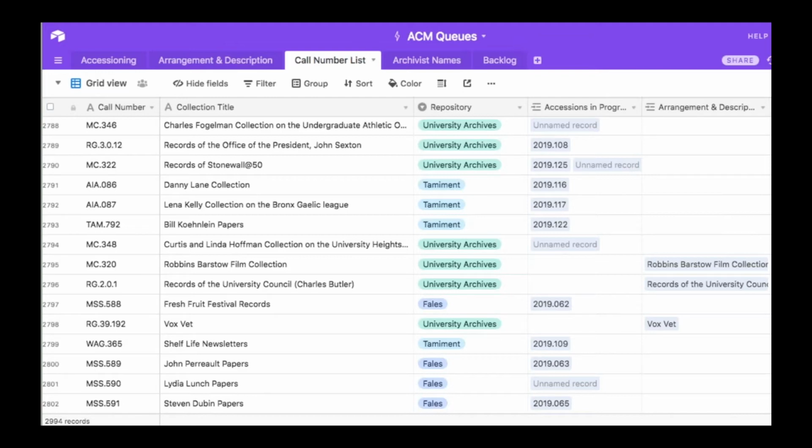Previously, our queues for accessioning, arrangement and description, cataloging, and offsite were all separate Google Sheets. And if a collection went through one, two, or all three or four workflow streams in a given year, it was impossible to look at this work holistically in the same document, and also really hard to confirm that everything that needs to be done was done.